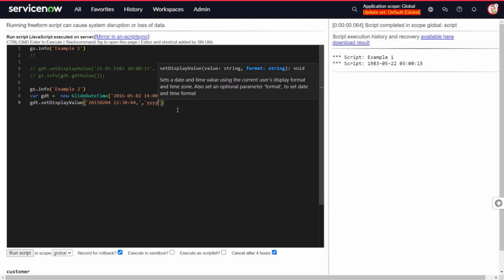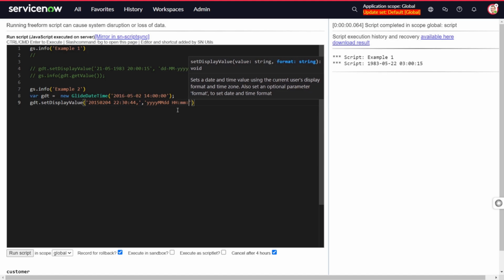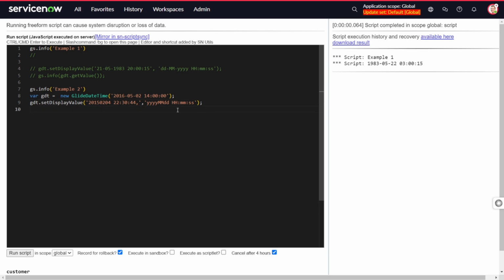We can see it's yyyy because it's a 4-digit year, then for month, I'm just referencing the document again. Then DD is for day, and then we have a space, HH mm SS. So we have defined the format, and now if we get the display value, it should convert it internally to the ServiceNow-defined format.